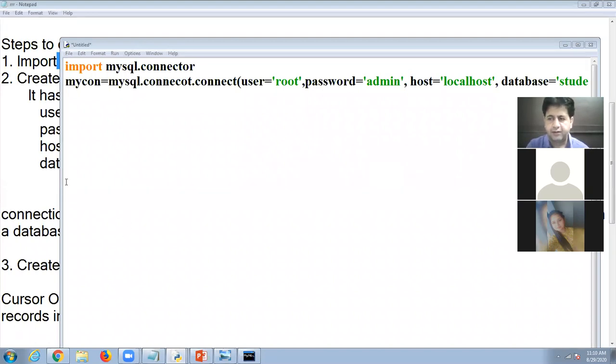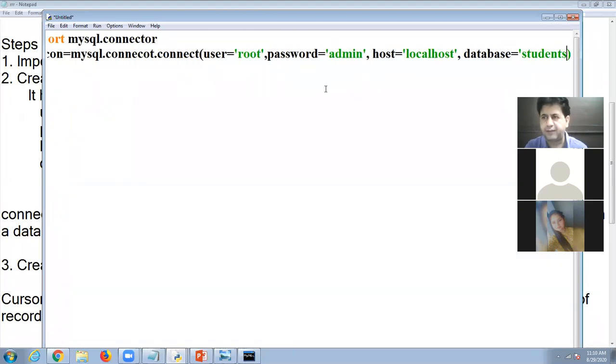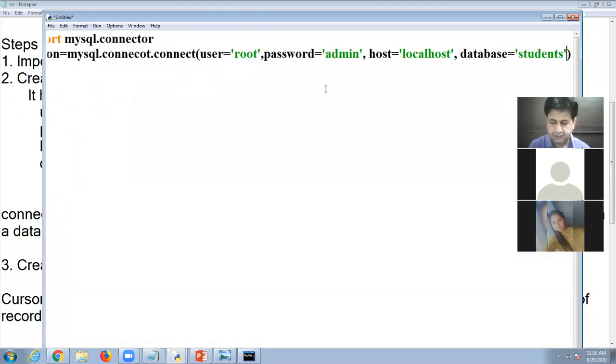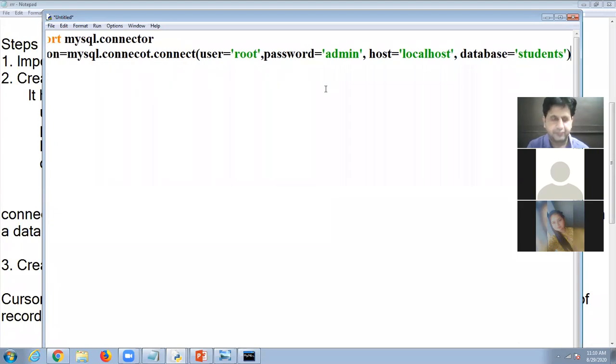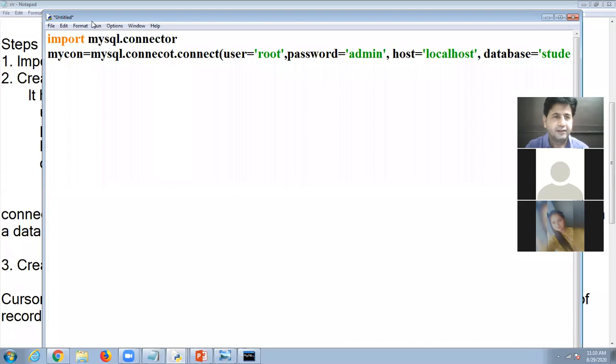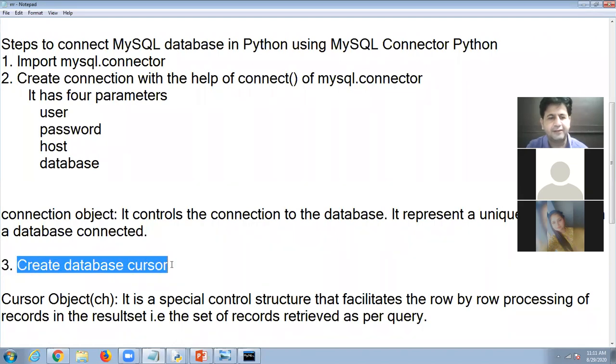Okay, now I'm continuing my topic. After that, when you declare the database, the next step is important. Look at here. The third step is to create a database cursor.